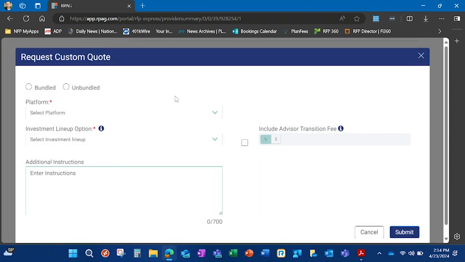When you select the provider for a custom quote, you can get very specific with them, bundled or unbundled, the platform. Sometimes there's a record keeper out there that has 8 different platforms. You're not sure which one to select. You can click on provider to select.